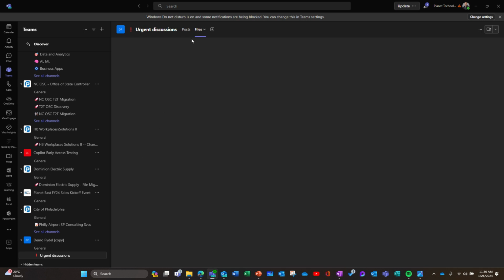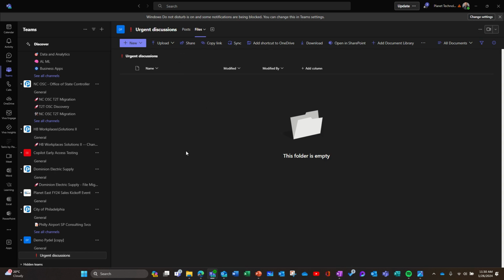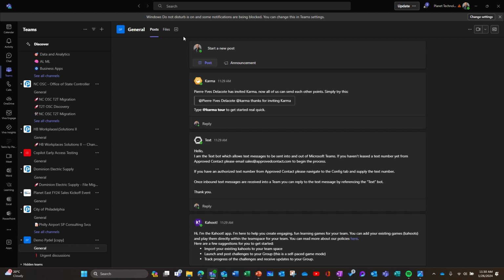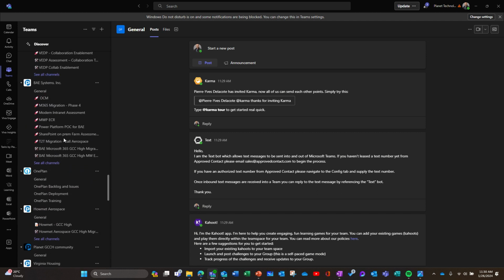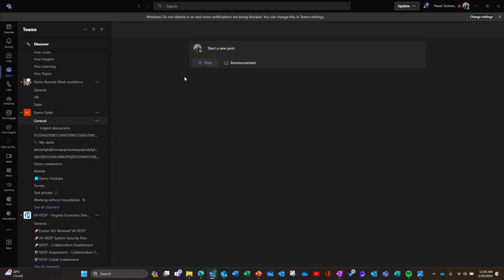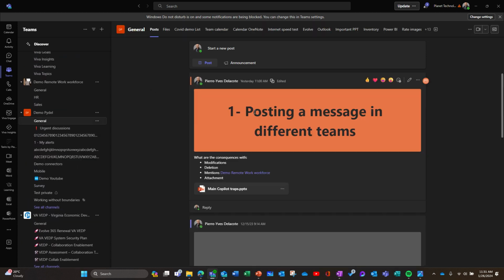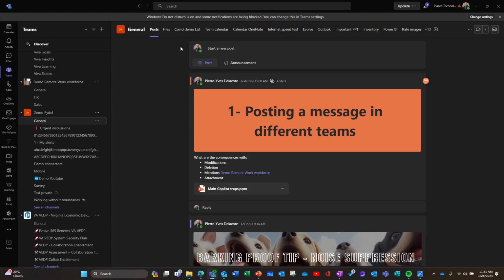Hopefully. It might take a while because it's creating a SharePoint behind the scenes. So let's see general. I don't have the tabs. It says that the tabs will come. So let's go back to my initial demo. Let's see what's the difference. So I have a lot of tabs. So I don't see them in the new team, but maybe it's doing it in the background.